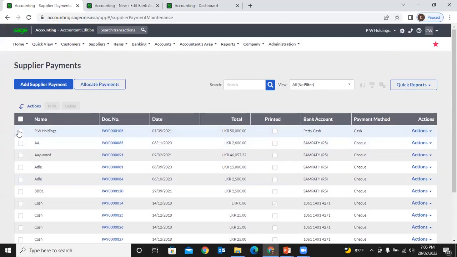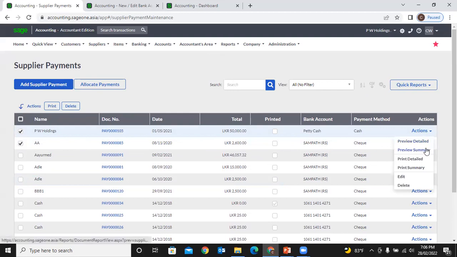And also if you want to print or delete, you can print or delete from here. And from actions, you can preview details, preview summary, print details, print summary, or you can edit or delete these transactions. If you have permission to edit or delete, you can edit or delete this transaction.